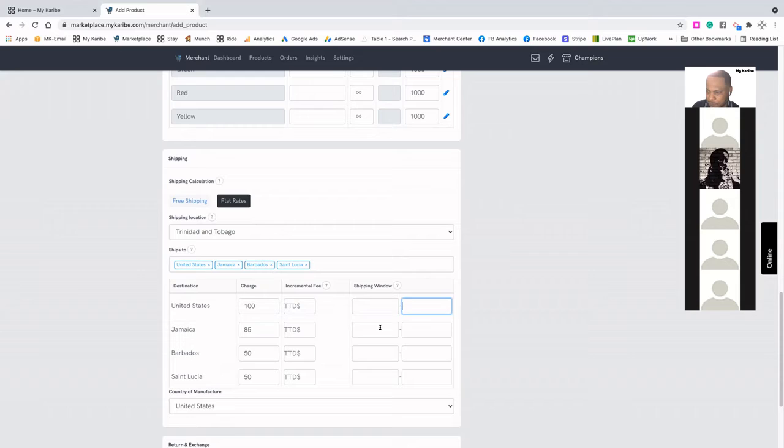Okay. The shipping window. This is the information you would get from DHL, basically how long it would take to ship from Trinidad and Tobago to the United States or Jamaica, Barbados, St. Lucia. So to ship to the United States, it may take, let's say, 3 to 5 business days. To ship to Jamaica would be 1 to, I don't know, 2 business days. To Barbados, 1 to 2. To ship to St. Lucia, 2 to 3 business days. So this just lets the customers know when to expect their item.